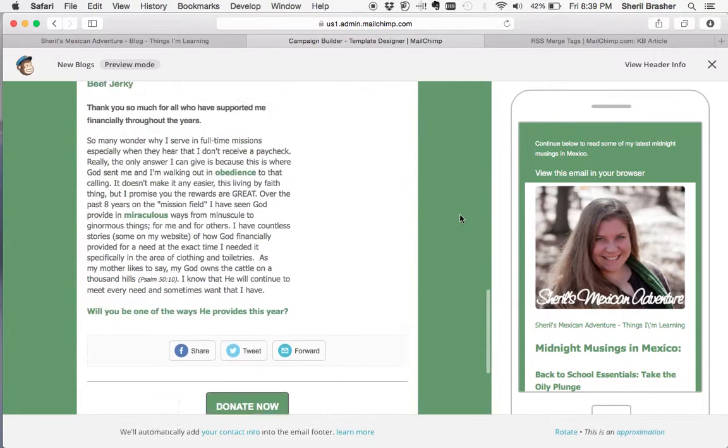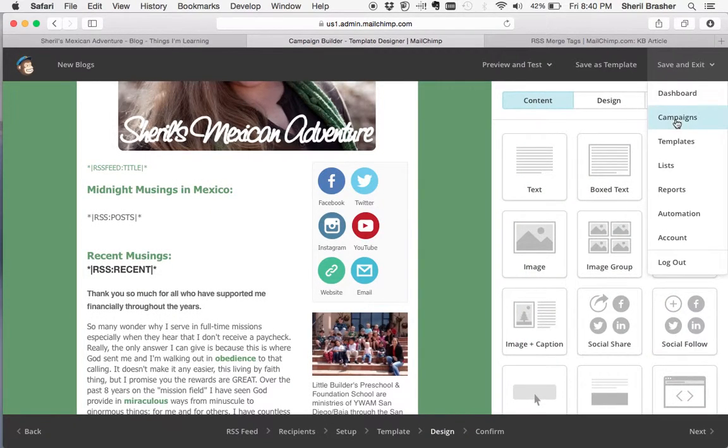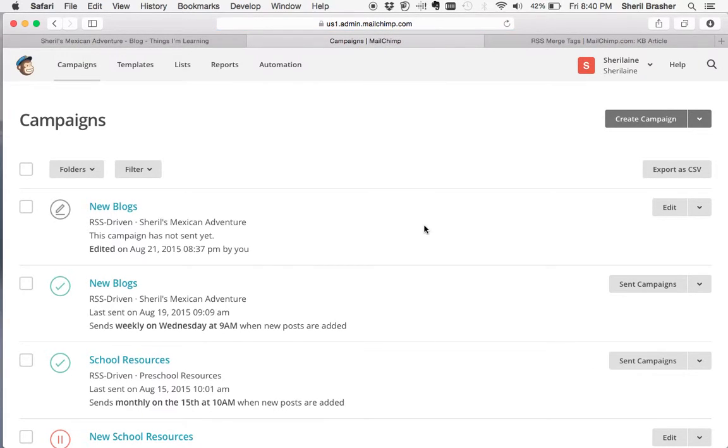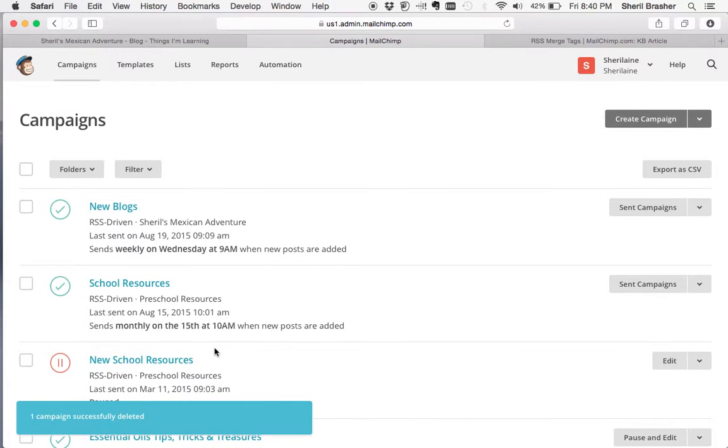So hopefully that helps you kind of understand how to do an RSS feed because I think it's really easy. I mean, it's a little bit difficult sometimes to create the campaign or the email, but once you do, it automatically sends it every single time.